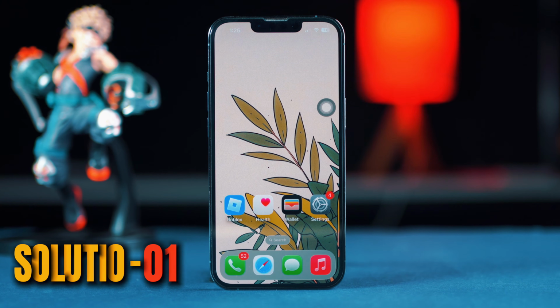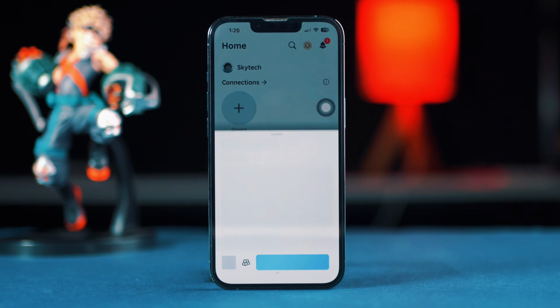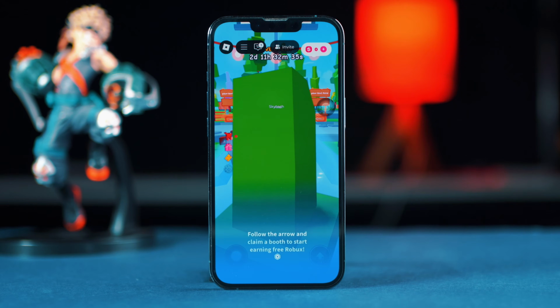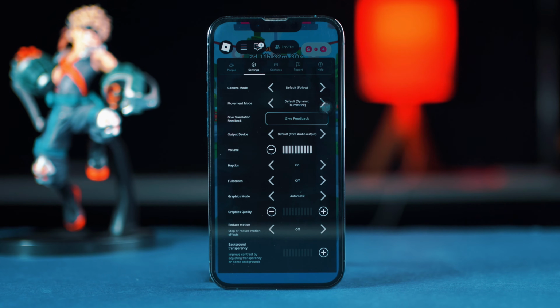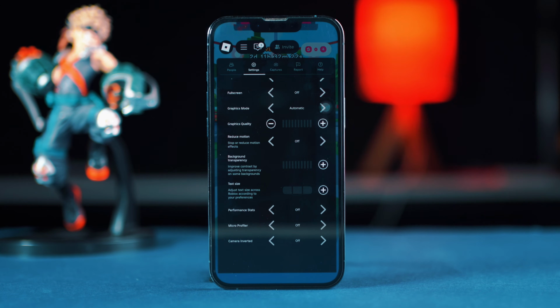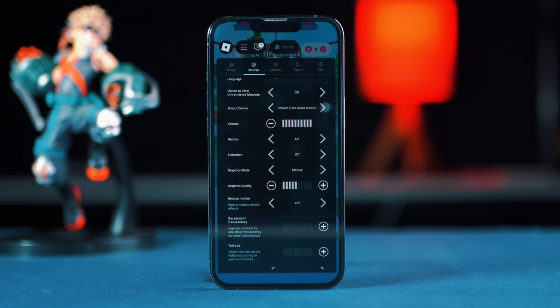Solution 1. Reduce graphic settings. First, open up the Roblox app on your iPhone and now play a game. Then tap on the Roblox logo in the top left corner. Now select the Settings tab here. Now scroll down a little bit. Find the Graphics mode. Now look at the right side of the Graphics mode. Use the arrow button to select the manual. Here you can decrease graphics as well and lower graphics quality to reduce strain on the device.